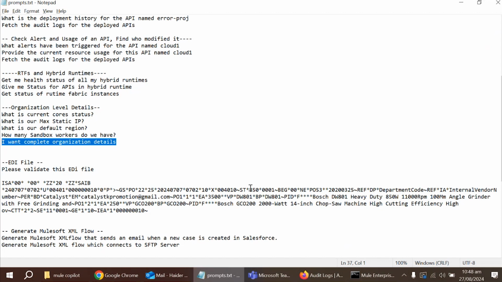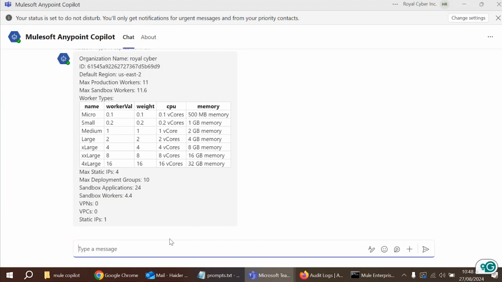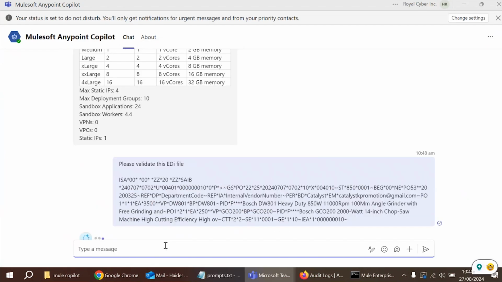You can see this is an 850 purchase order EDI that we received from a vendor, and maybe this failed for some reason, and we want to have a basic overview of what is wrong with this API. So we can simply ask the Copilot to explain to us what is wrong with this API and how that can be fixed.